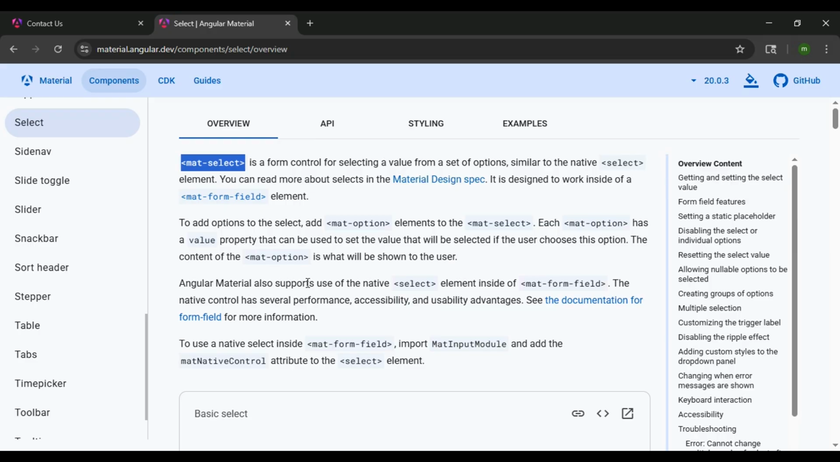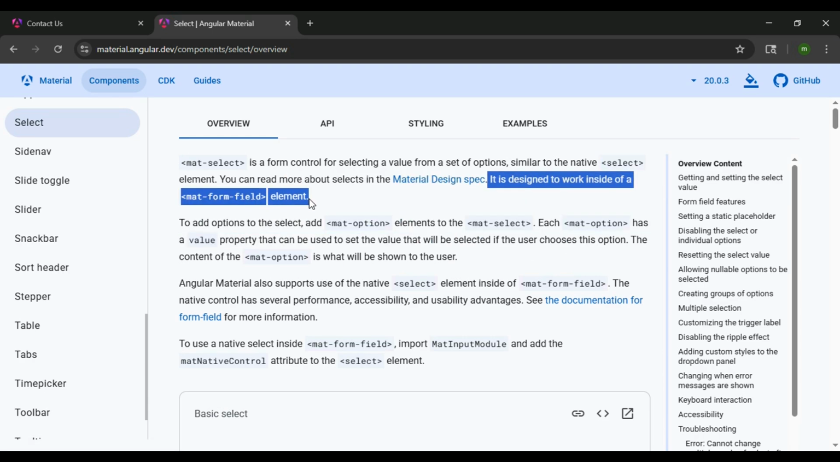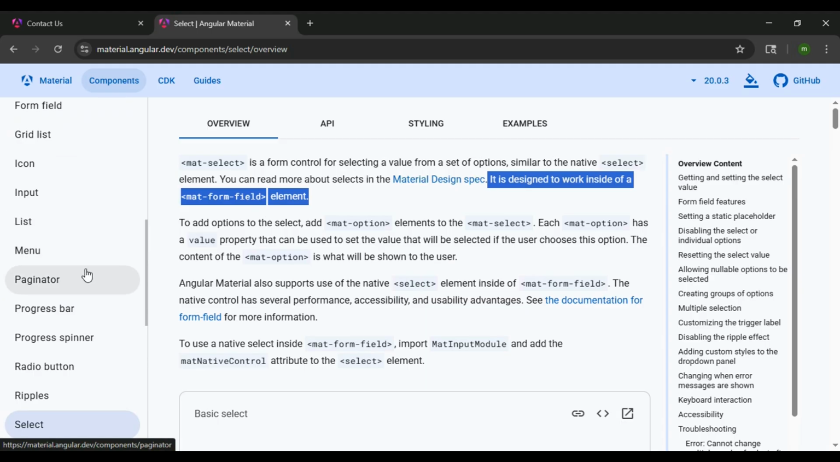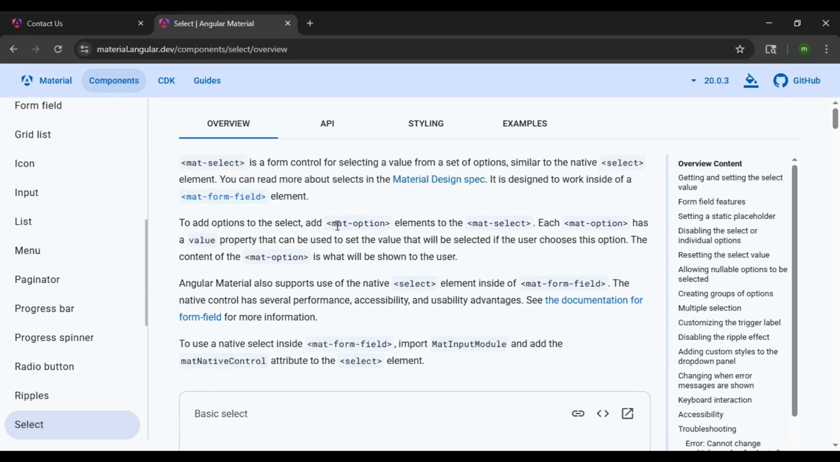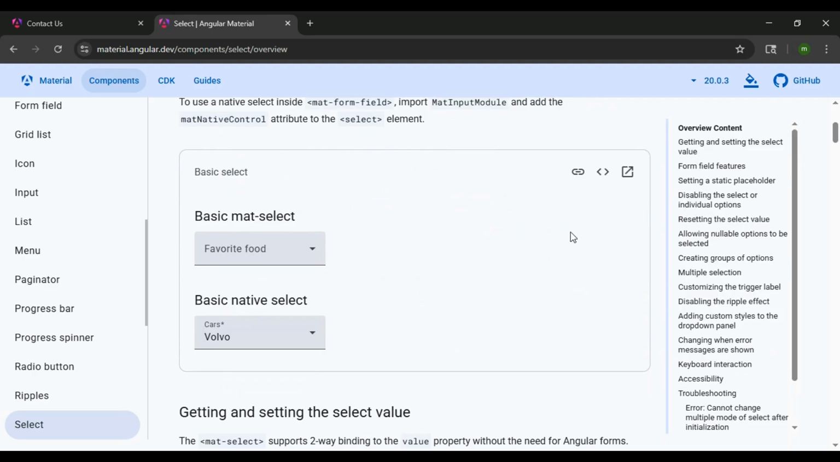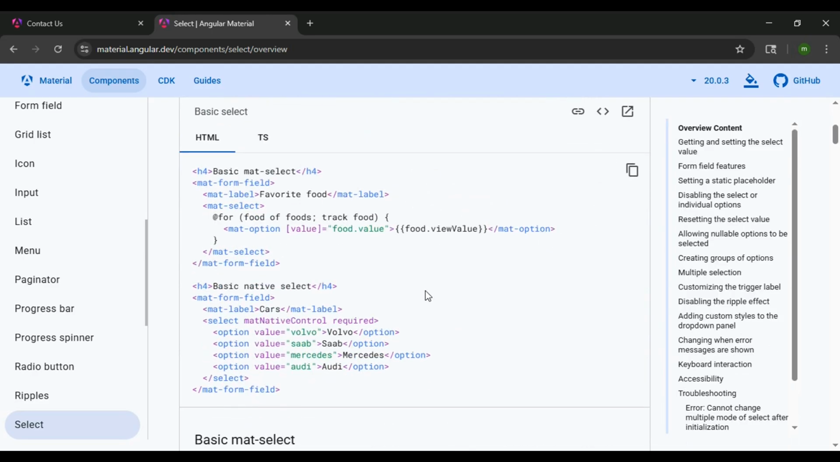We'll be implementing that within this video. You could also use the native select element as well. And as it says here, this is designed to work inside of the mat form field element. And we set that up in a prior video. If you're just joining us, you'll want to definitely go to the form field component and add in this module before moving forward.